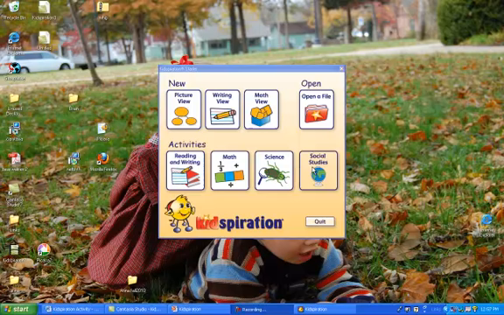Modeling, of course, is required by the teacher for young students to take full advantage of this program. I will now show you one activity from each section of the Kidspiration activities.